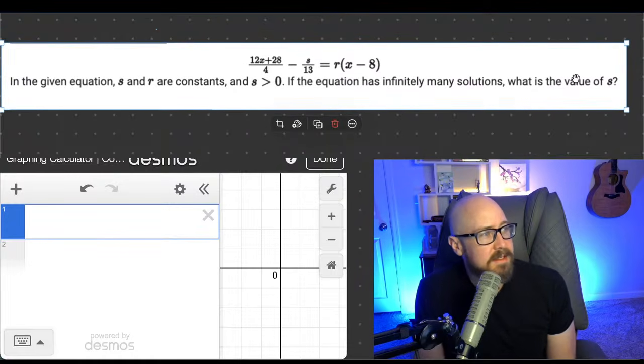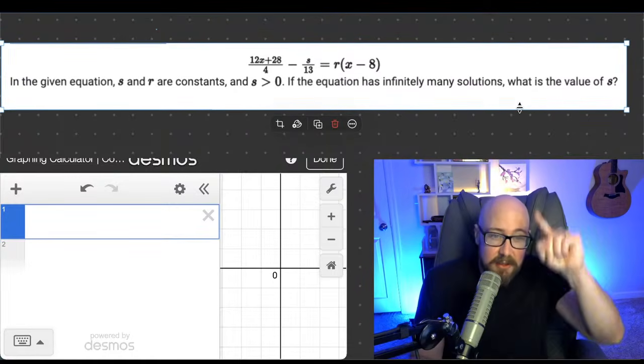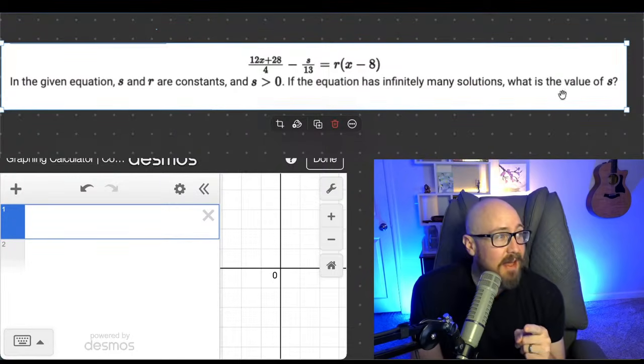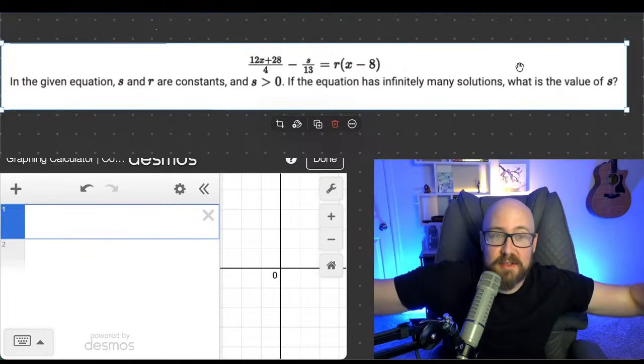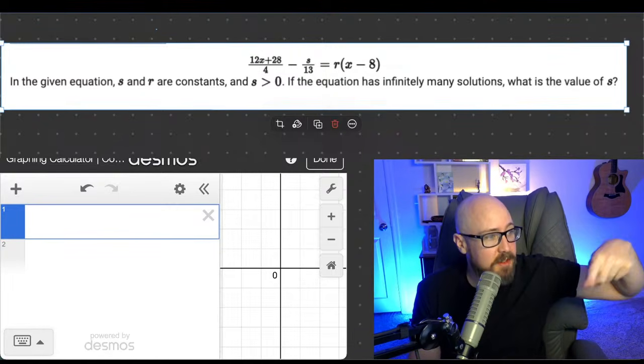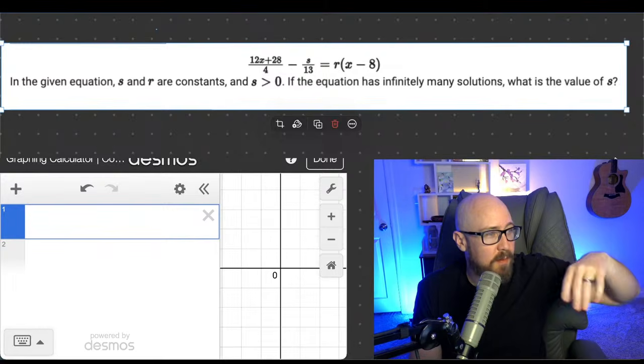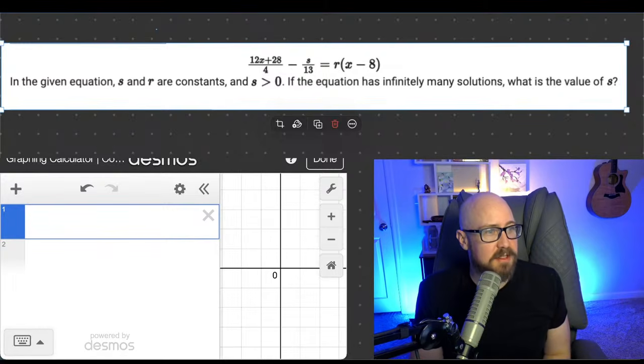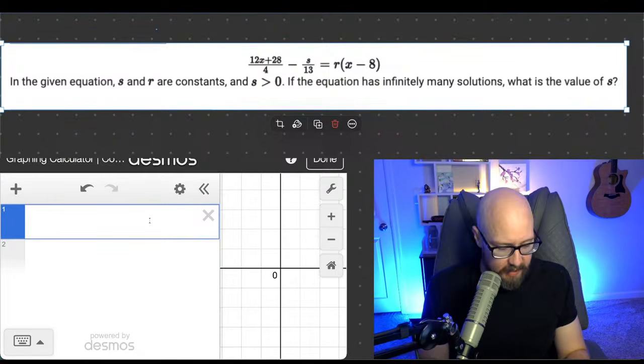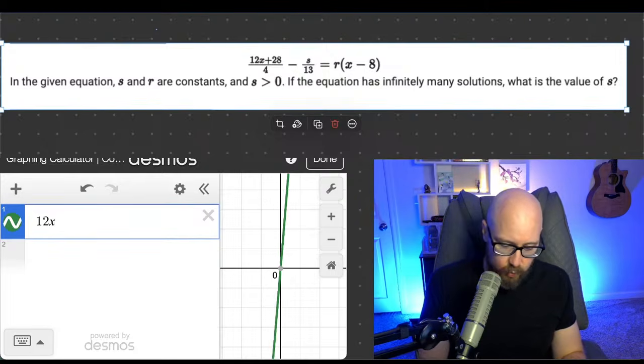Here, it says that we have infinite solutions, meaning that x equals everything. So let me set this up as you normally would, and then we'll see why we have to do the advanced mode. So we've got 12x plus 28.